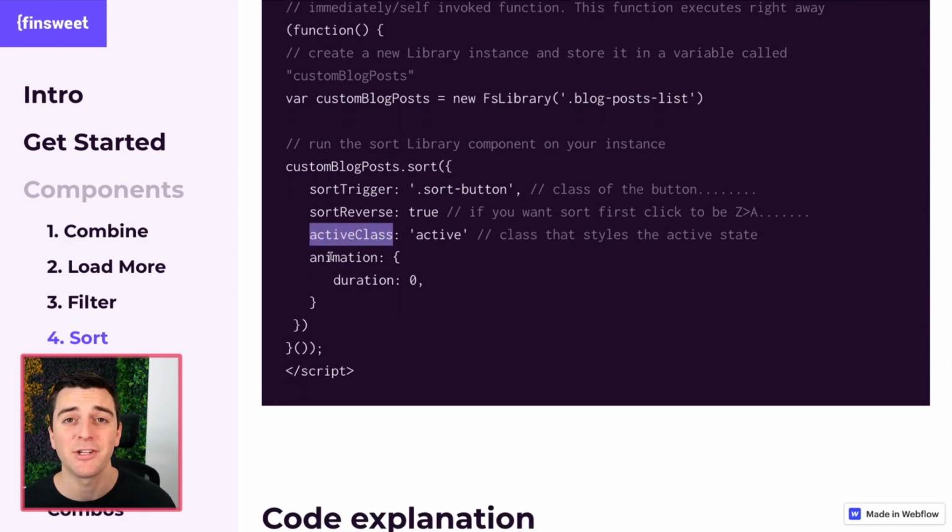Great, and now animation. Animation only happens when things leave and enter the page. It's perfect for something like load more or filter.